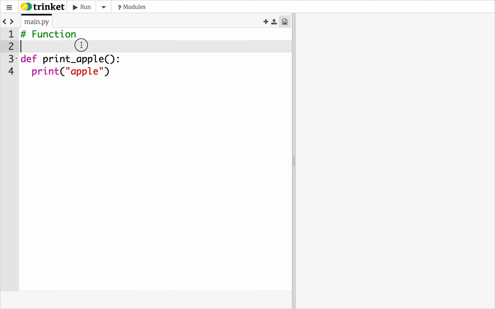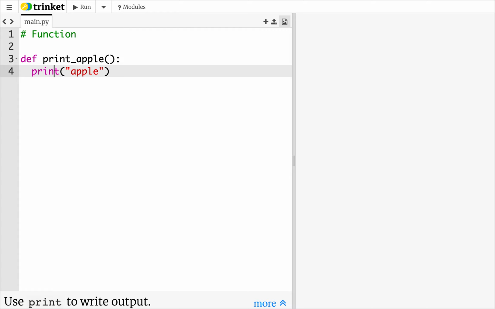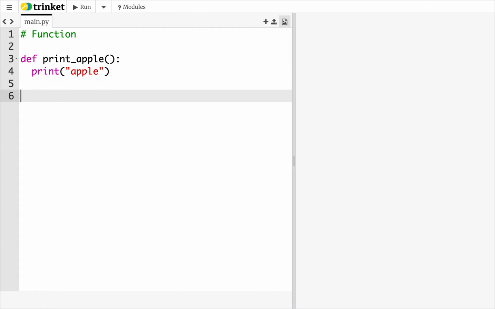Alright, so for some reason you didn't see it, and that's because, recall, a function only runs when you call it. So in order to run this, you need to explicitly call it, and now it will print out apple.